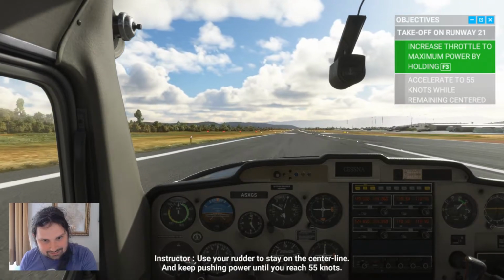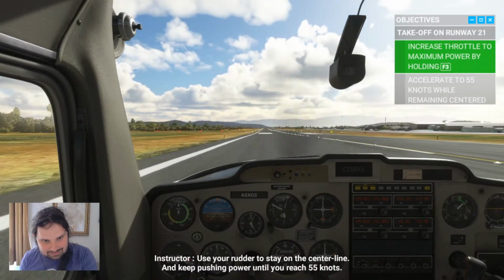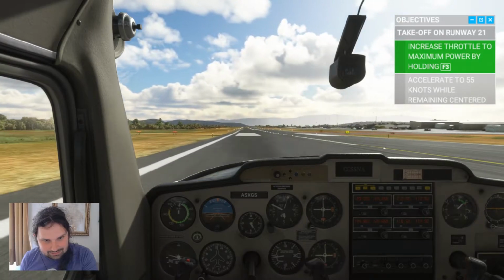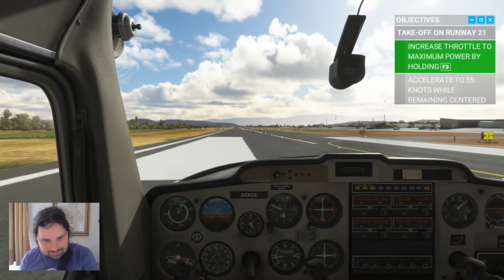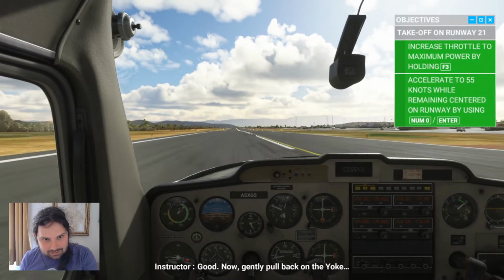Use your rudders to stay on the center line and keep pushing power until you reach 55 knots. Good. Now gently pull back on the yoke.